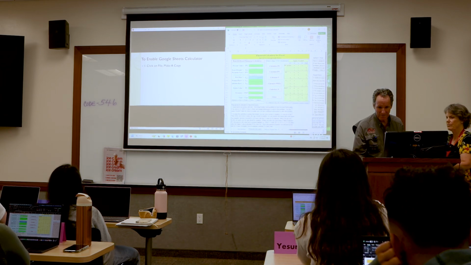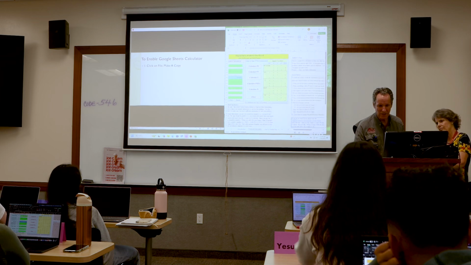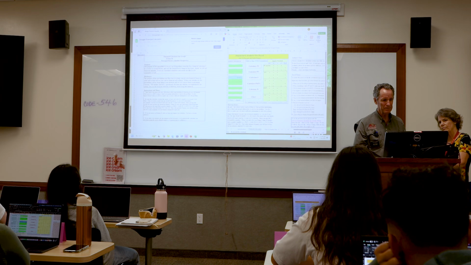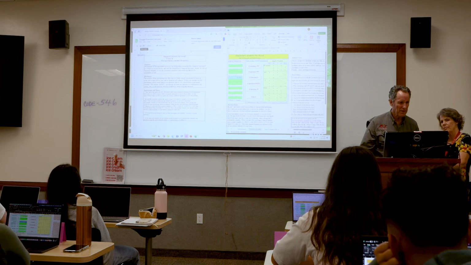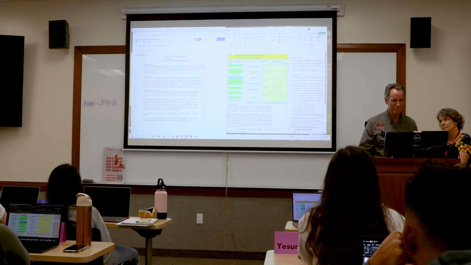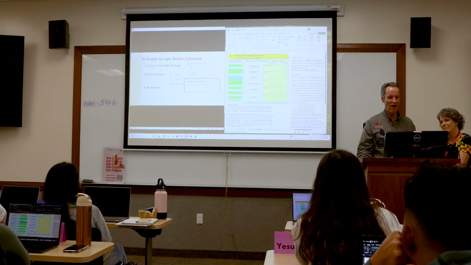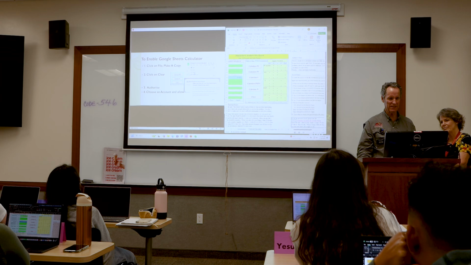On this calculator, you can come over here. Here's a Google Financial Calculator. You can click on that, and that will take you to this. Just go to File, make a copy. Click on Claire. You have to authorize. You have to be signed up with a Google account, and then you can actually use it there.